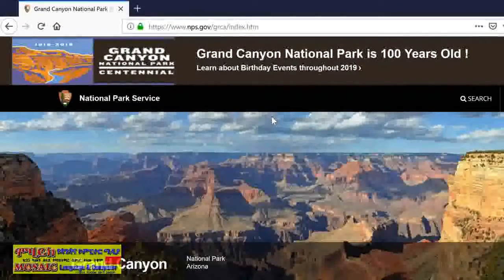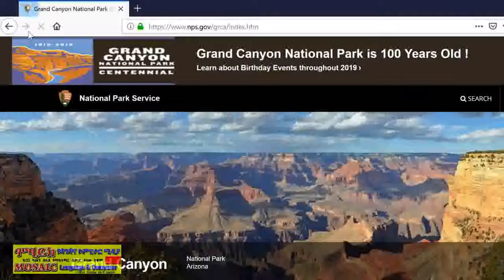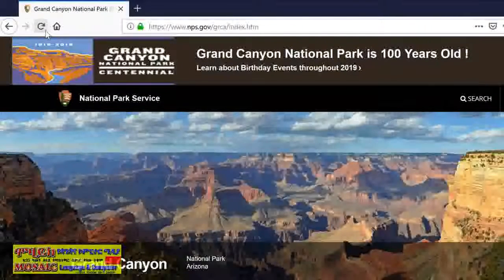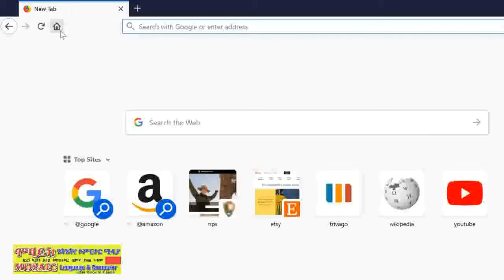There are 4 main buttons used for navigation. The back button and the forward button allow you to move through pages you have recently viewed. The refresh button will reload the current page. You can use refresh if a web page stops working, or if you want to see if there are any changes to the web page. Finally, the home button will take you to your home page. Your home page is the first page that appears whenever you start Firefox.